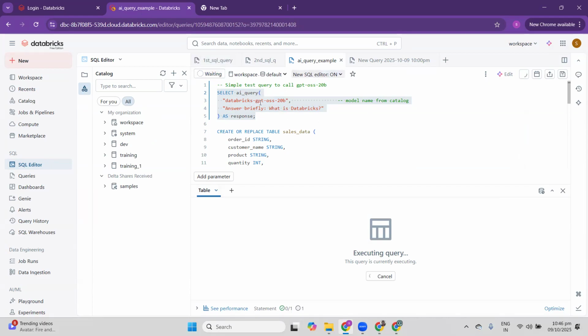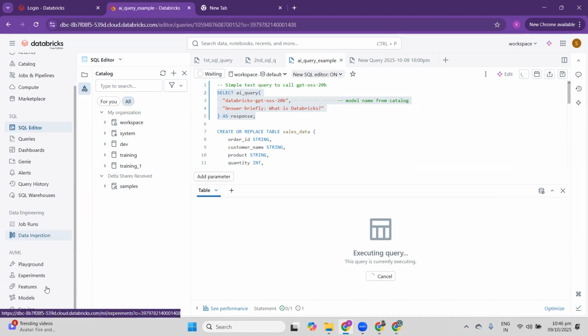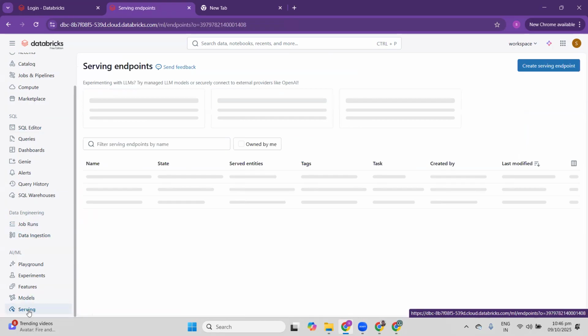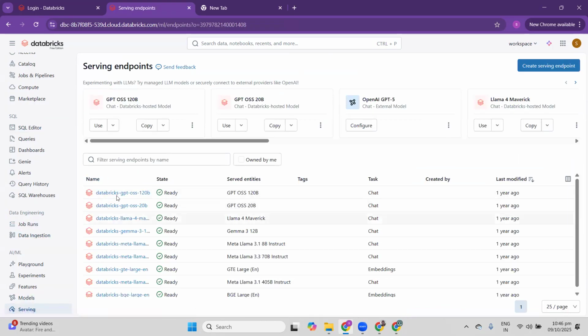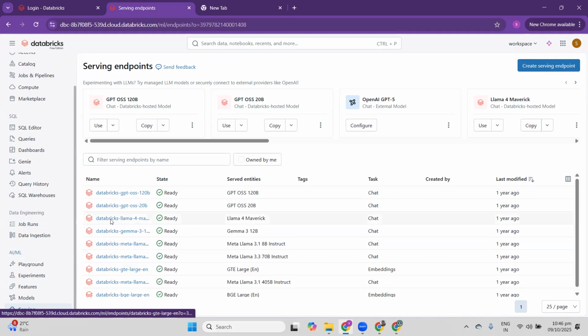So where does this Databricks GPT OSS model come from? If you come here in the serving section, you will find all the available LLM model endpoints. We are just using this LLM model endpoint. If you have your own personalized proprietary model, you can create the serving here first. Once you create a serving endpoint, it will be listed here and then you can use it. Otherwise, you will not be able to use it.